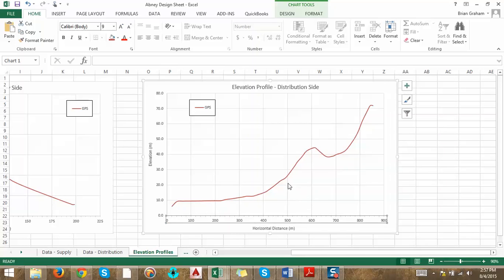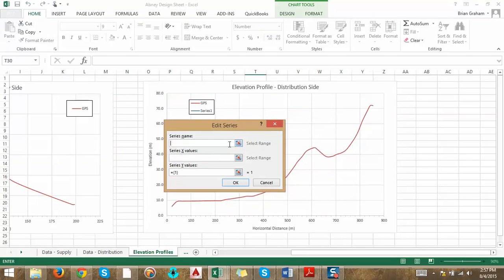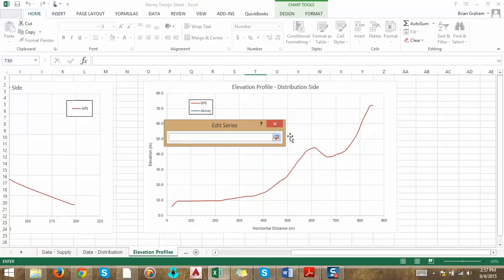The next thing we can do here is add our Abney series so we can compare the two. Click in the center, right click, select data. We're going to add a series. I'm going to call this one Abney. This is the X values.